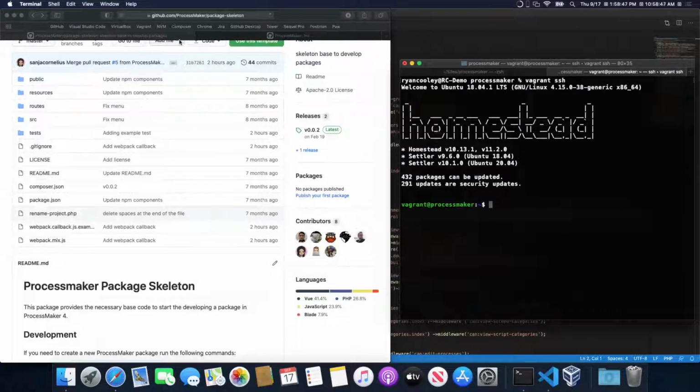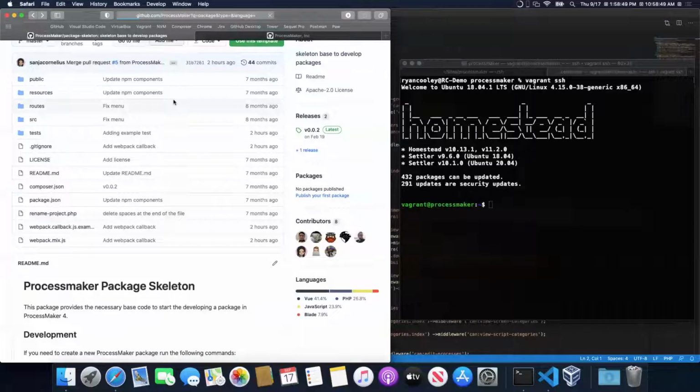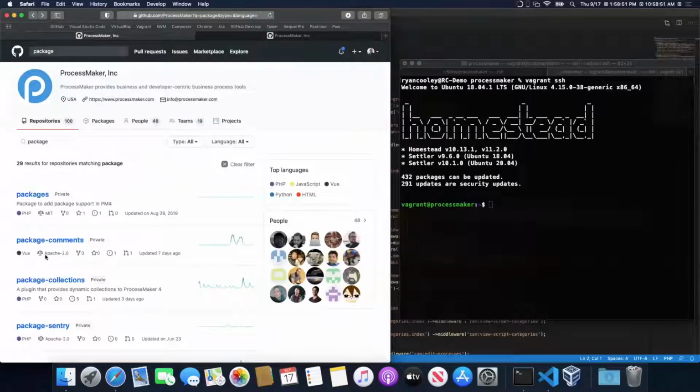Okay, so now that we're in Vagrant SSH, I'm going to go back to our core repo.